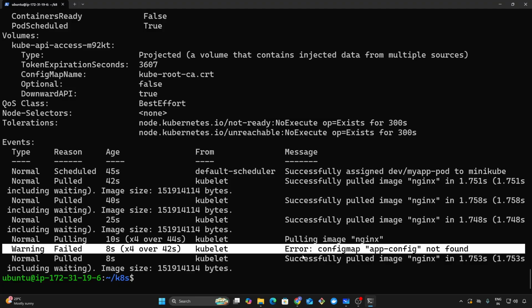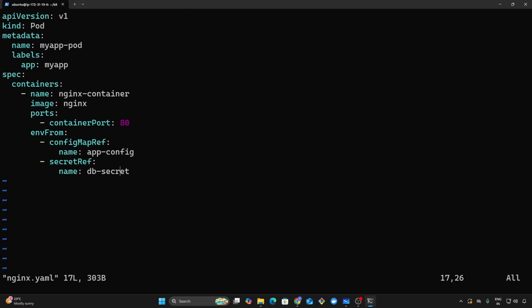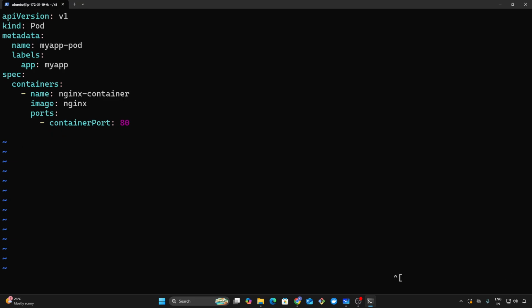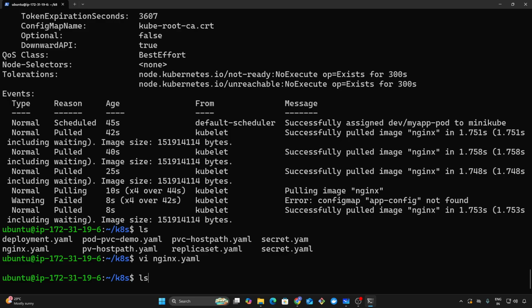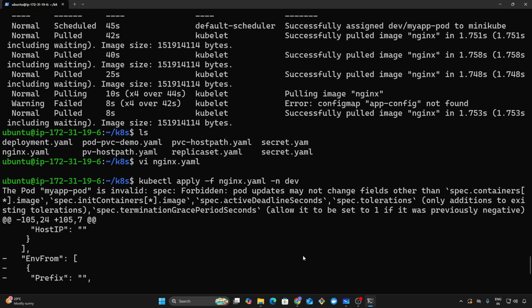Because here I am using a config map which is not there, that's why we are getting this issue. If you want to fix it, we can fix it. Just open nginx and remove that config map that we have added, because in our previous classes we created a config map that I have deleted. That's why we are getting this issue. Now if I again do kubectl apply, this time it will fix.